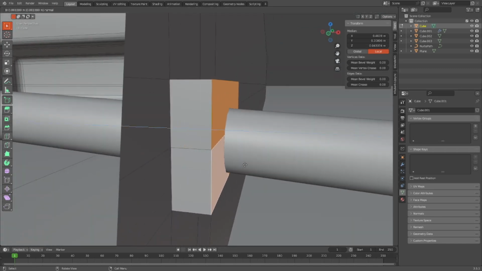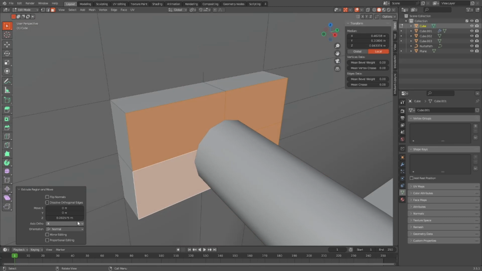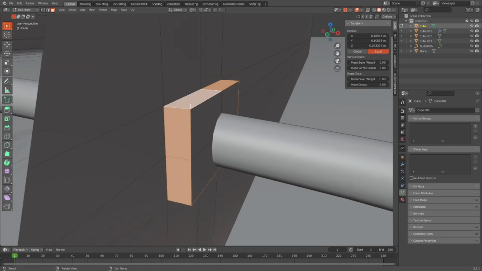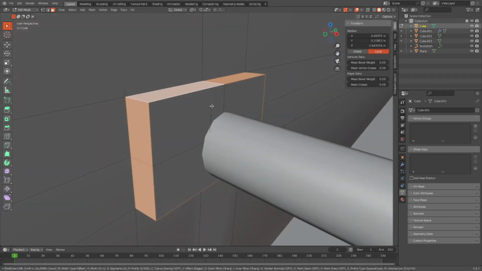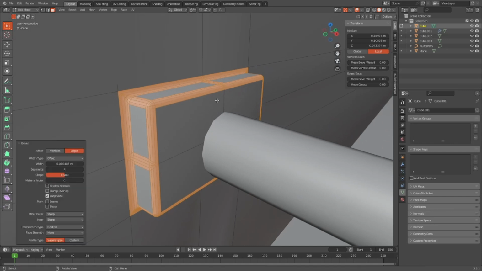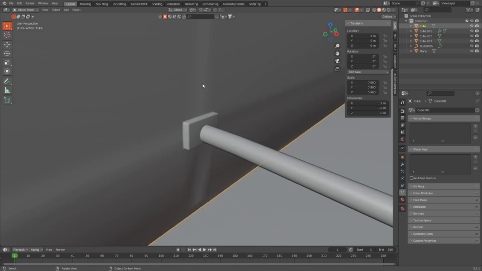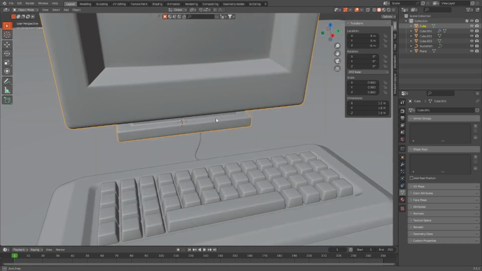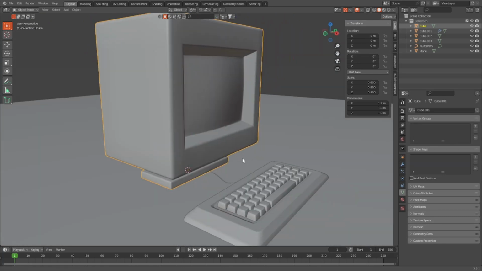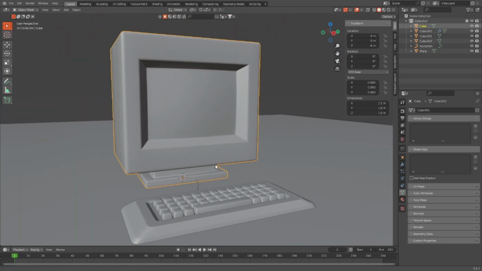E. And then 0.002. Alt and click these edges. And then click Control B. There. 0.0004. Wow, that is small number. There. Now we have a CRT monitor.